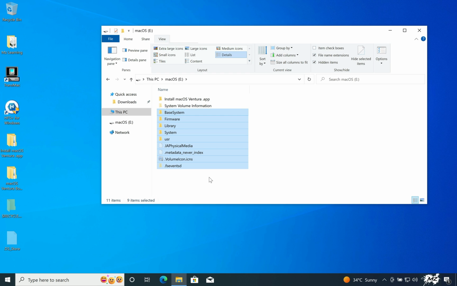So friends, I hope this video will help you to create a bootable USB drive on a Windows computer and reinstall the operating system on your Mac.